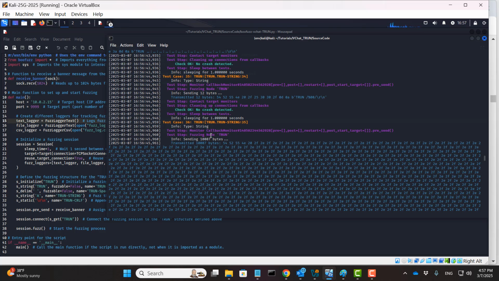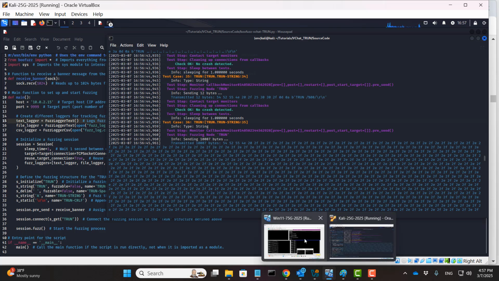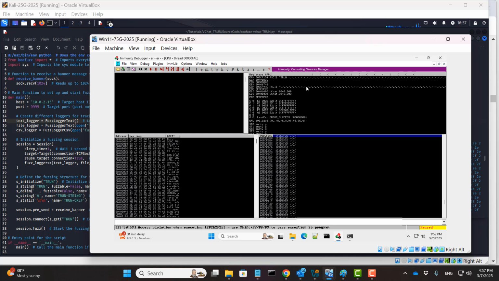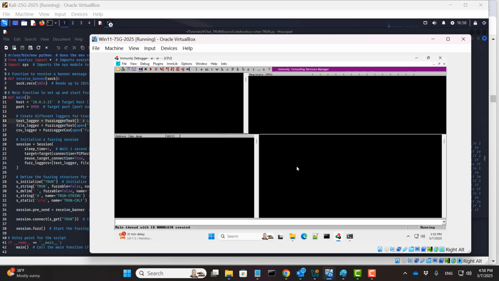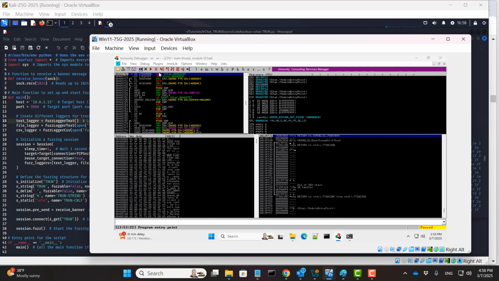This chat server may have a buffer overflow issue, because when we send a long message like this one, it crashes the stack, thus the chat server crashes. Okay, and so now let's restart this chat server within a mutated debugger.